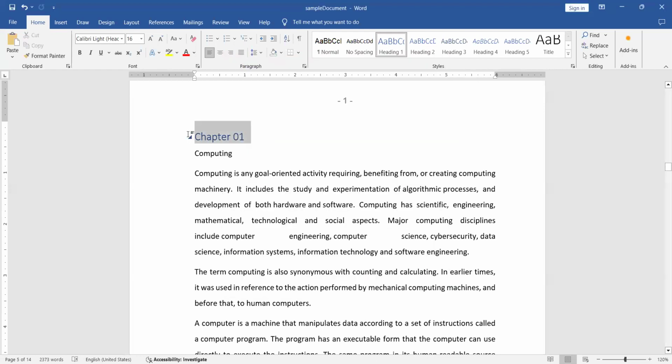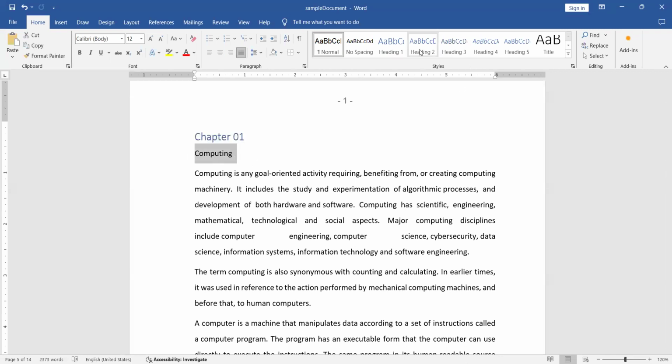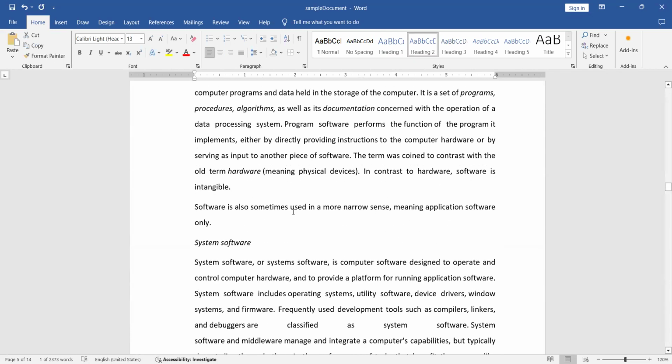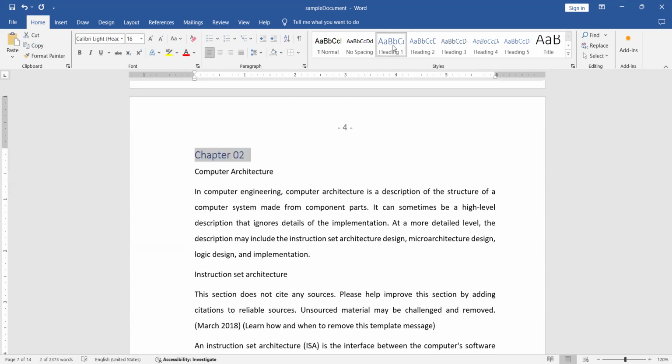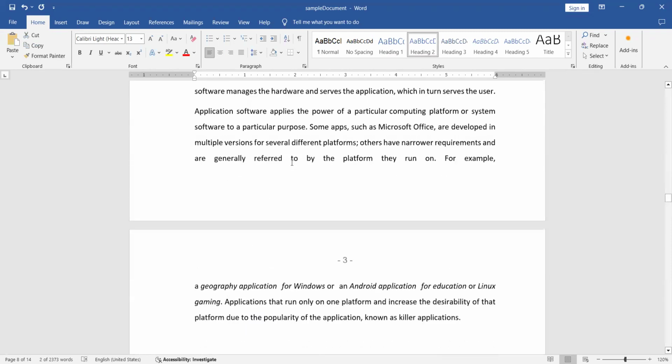I'll set the Heading 1 style for the level one chapter heading. The chapter titles are, say, level two. So I'll select this, and I set Heading 2 for the chapter title. Chapter one, Heading 1, and the title of the chapter, Heading 2. Again, I go to the second chapter. Similarly, I apply Heading 1 for chapter two, select the title and set Heading 2. That's it. So that is level one and level two.